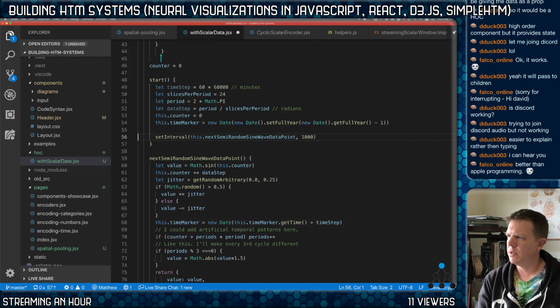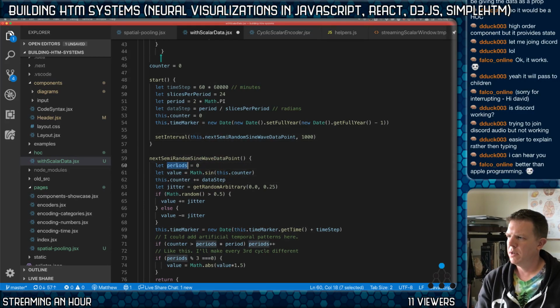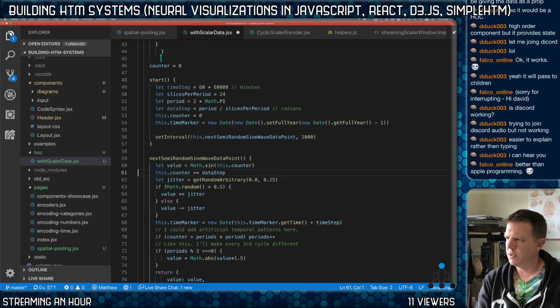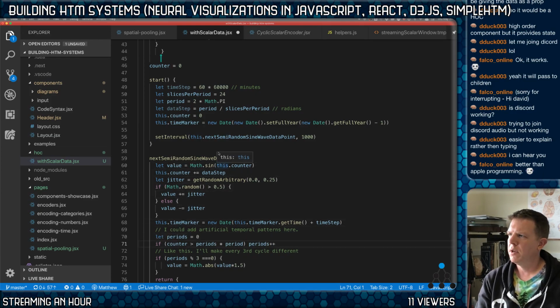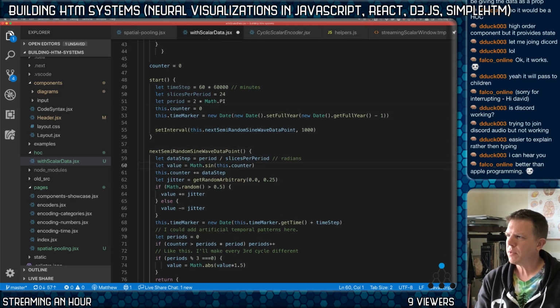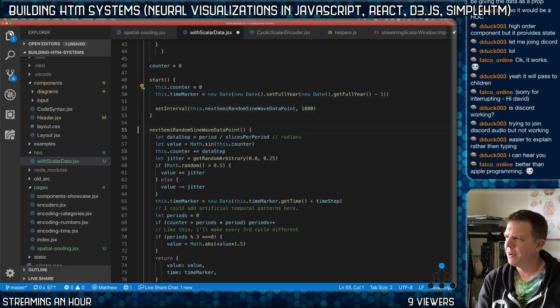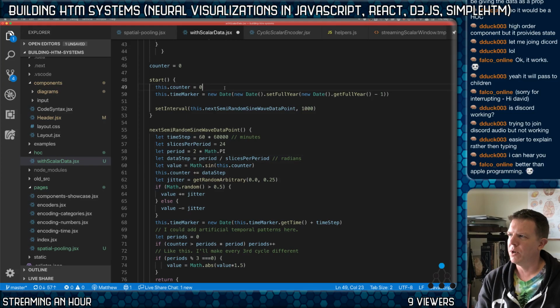Periods is something I can add here. Let's move this down. Okay, data step. I can use this here. Whoops. What did I do? I'm figuring out, I can put this all down in this function, most likely. Am I using time step? Yes, so these are all gonna go down in here. And once I can see it working, I'll work on cleaning it up.